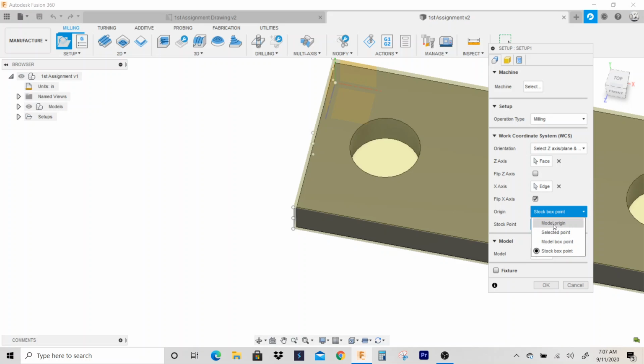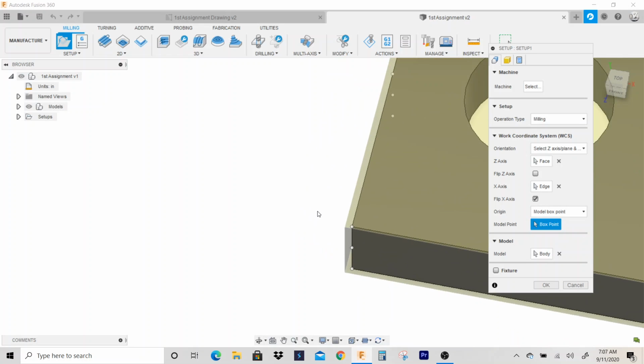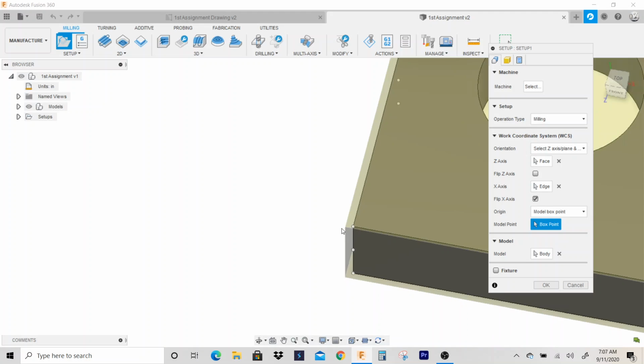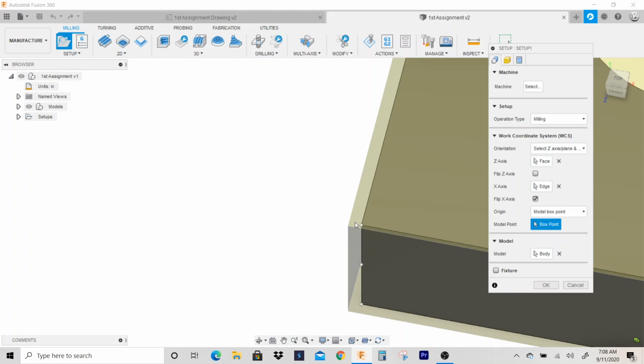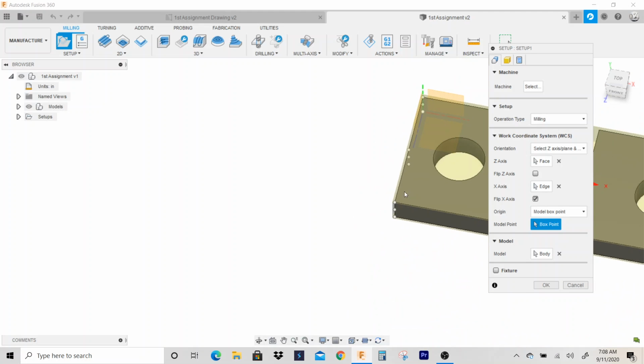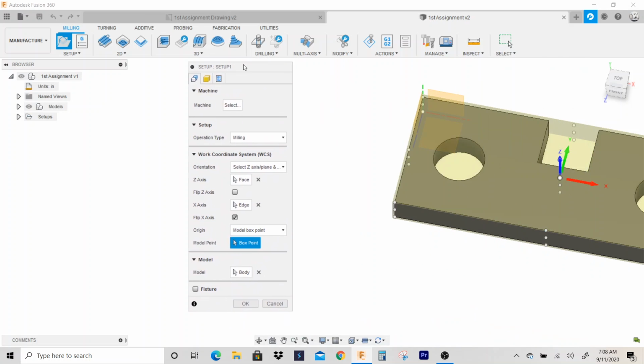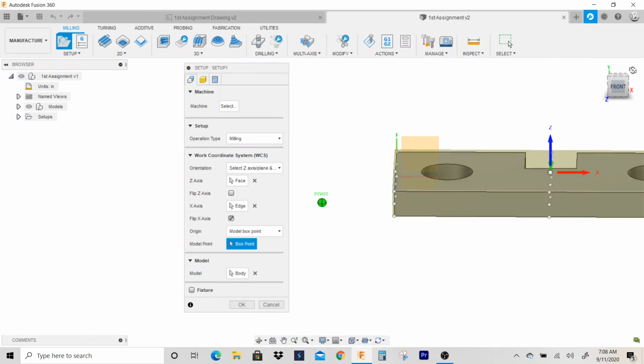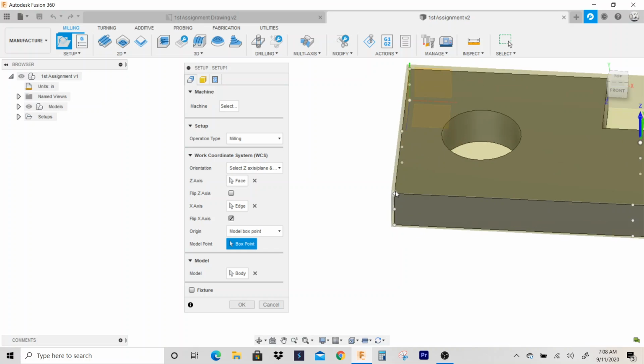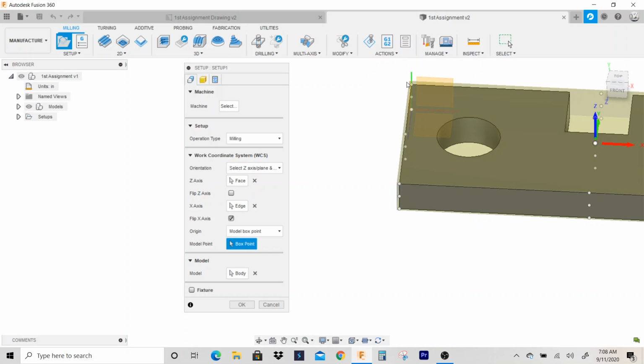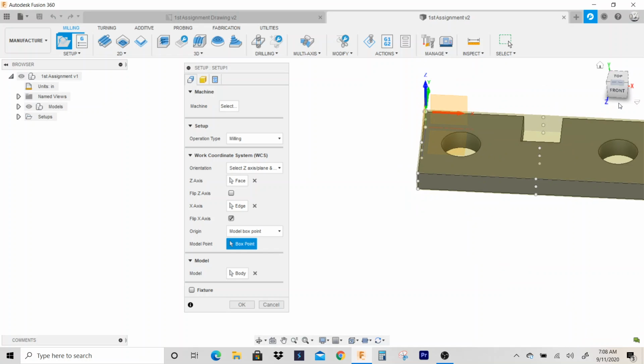You can also do your model box point, which when I clicked that, it moved the points to the model instead of the stock corners. Alright, so I'm just going to click, actually let's put it up here. It doesn't really matter.